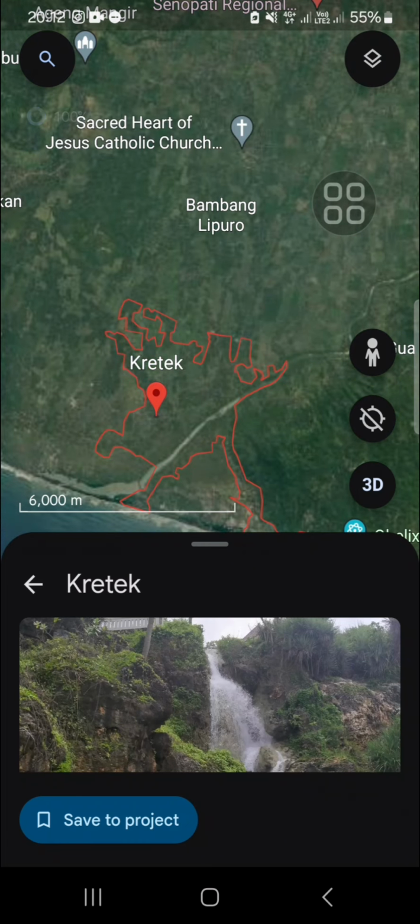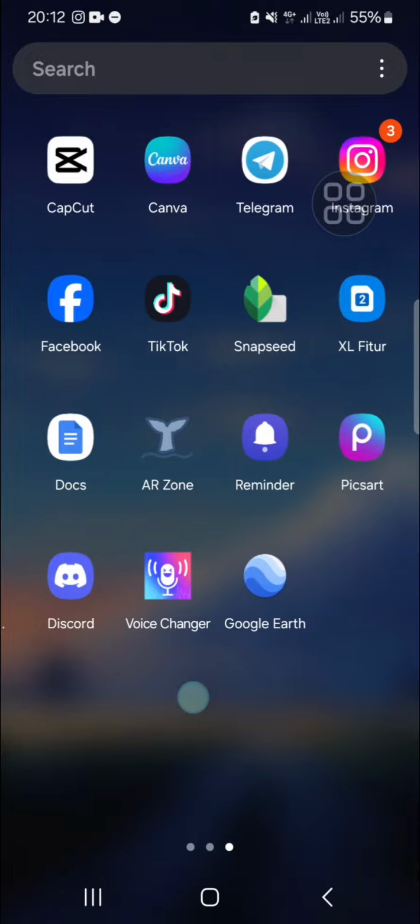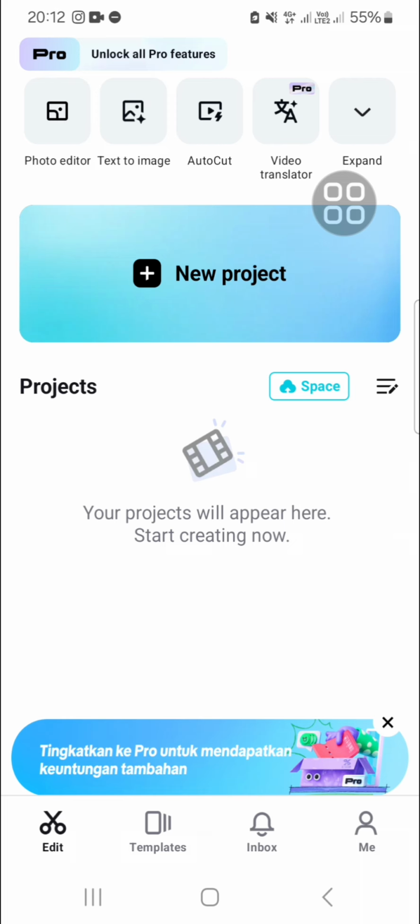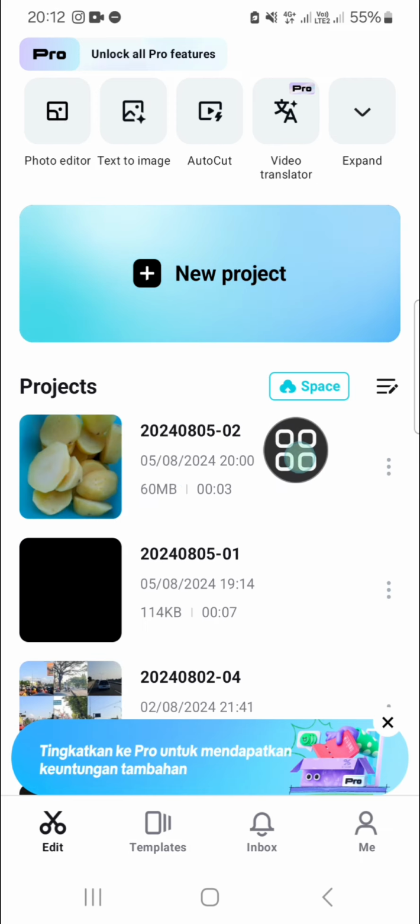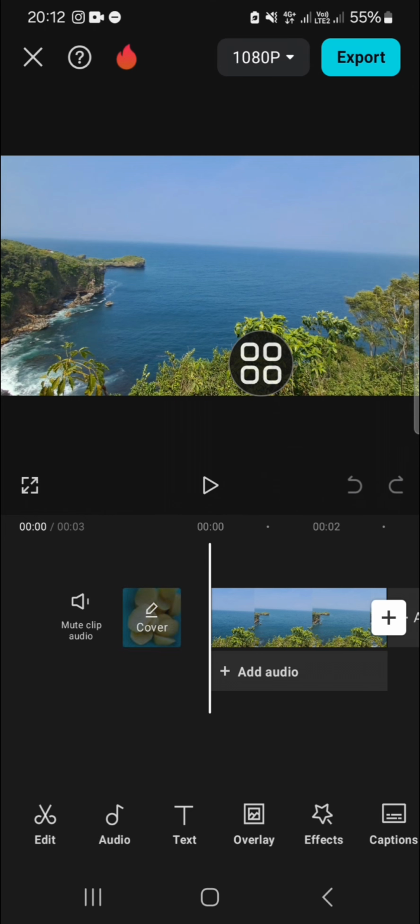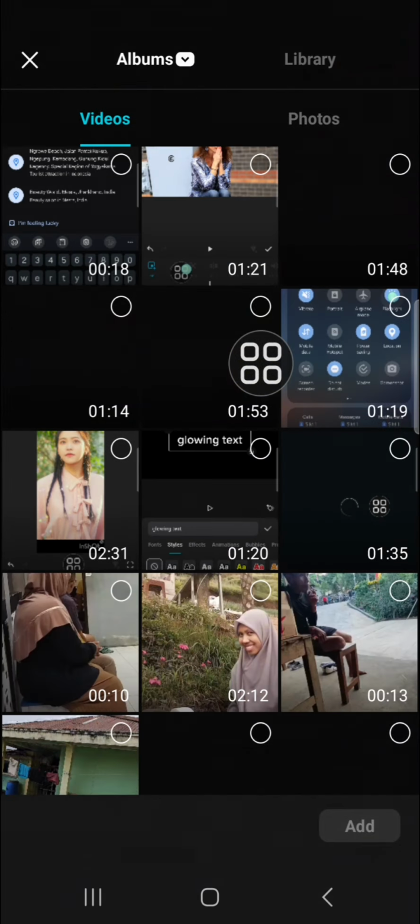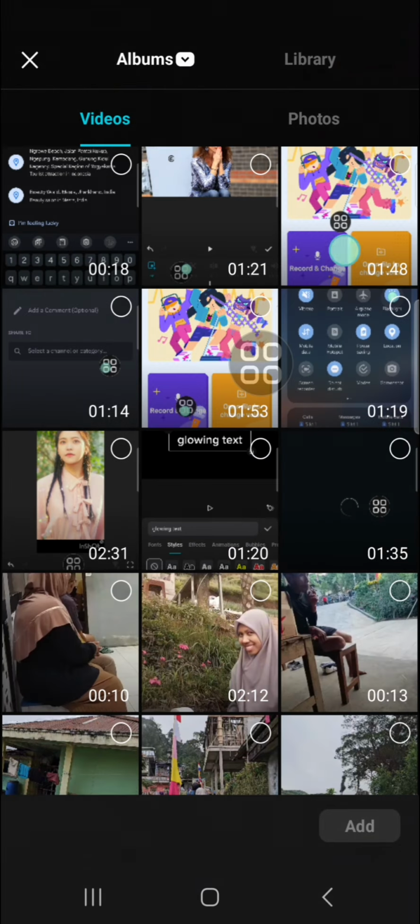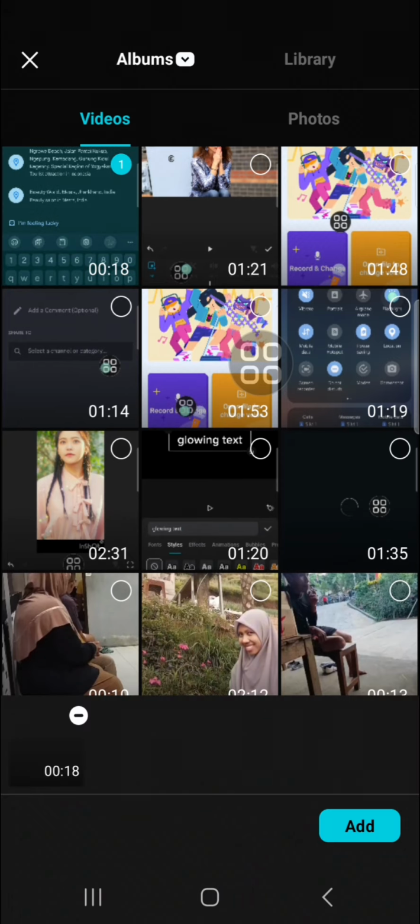And after that, you're going to go to your CapCut. And then you have to create a new project on CapCut. And I have just created a project guys, and I'm going to add my Google Earth video to this project. I'm going to use my previous Google Earth video. I'm going to add this one.